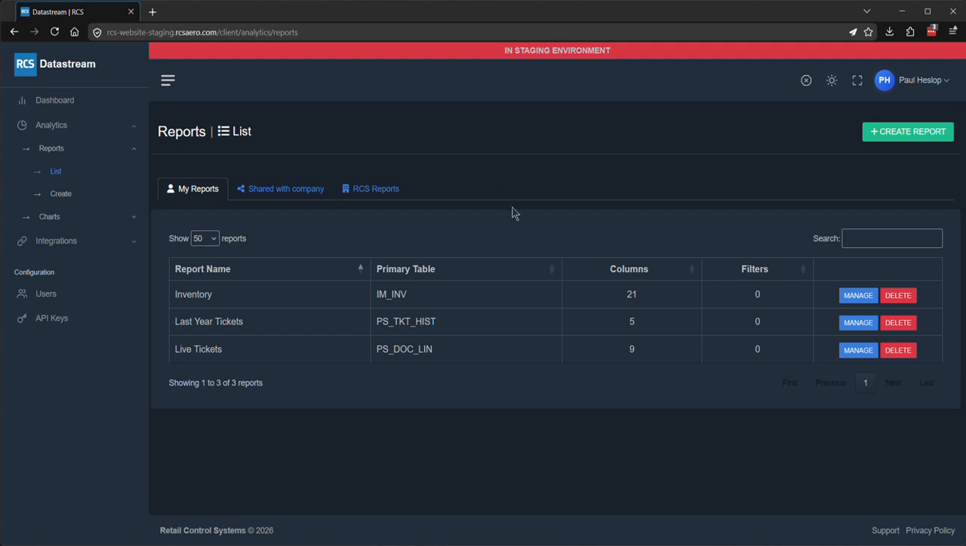So I'm logged into Datastream, and on the left-hand side, same as before, I have analytics and I have reports. So right now I'm in reports list. This shows me a view of all of the reports that are available to me, whether I've created them myself, whether somebody in my organization has created them, or whether us at Retail Control System has created them.